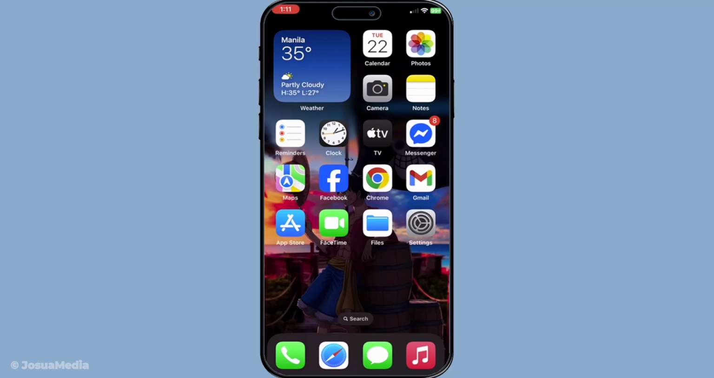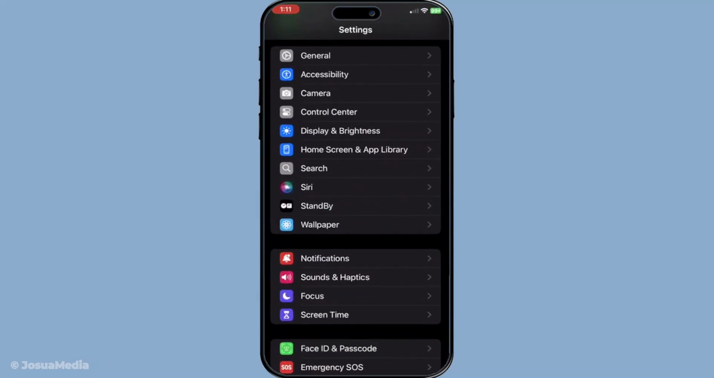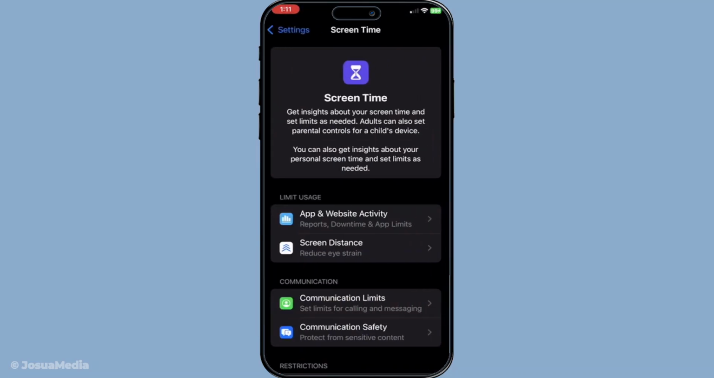These settings might unintentionally be preventing iMessage and FaceTime from being activated. To do this, grab your iPhone and open up the Settings app. Once you're in, scroll down and tap on Screen Time. Next, you'll want to head over to Content and Privacy Restrictions. If you haven't enabled these yet, you'll need to toggle it on to make any changes.